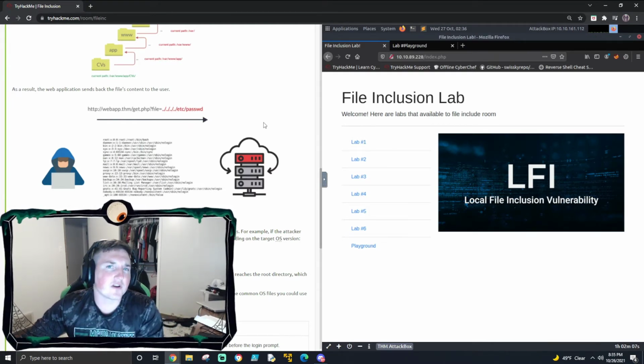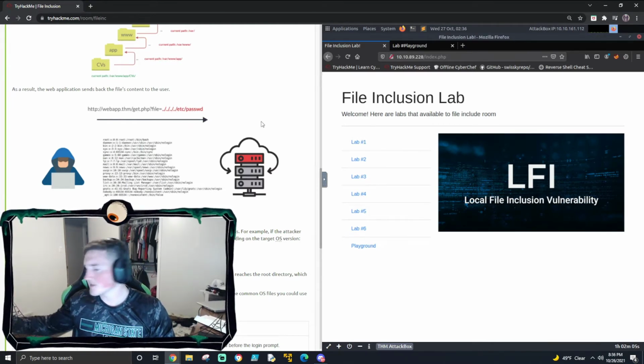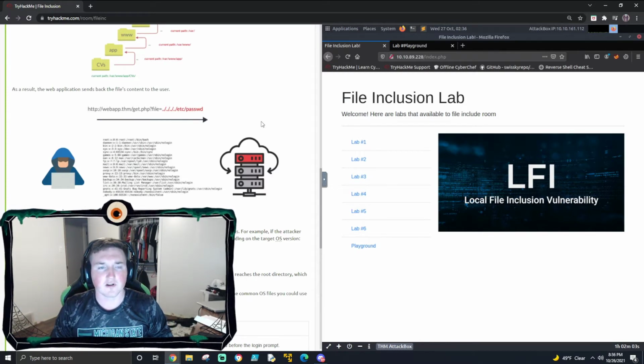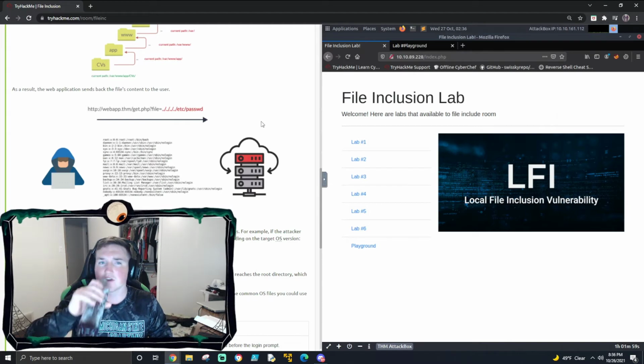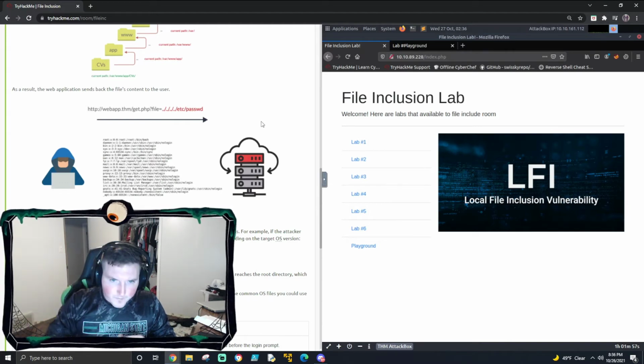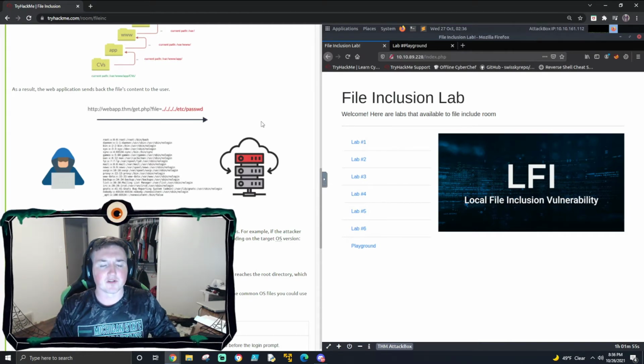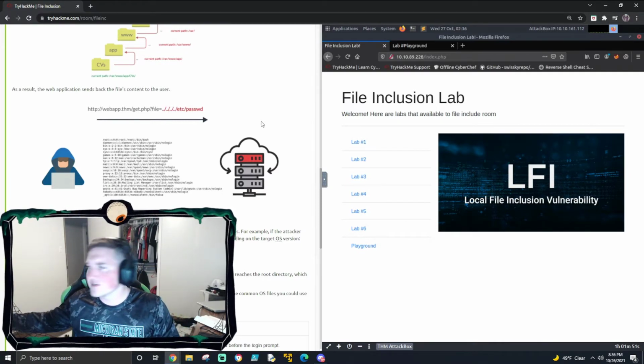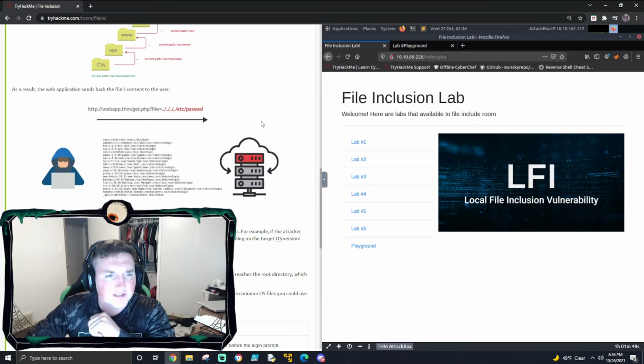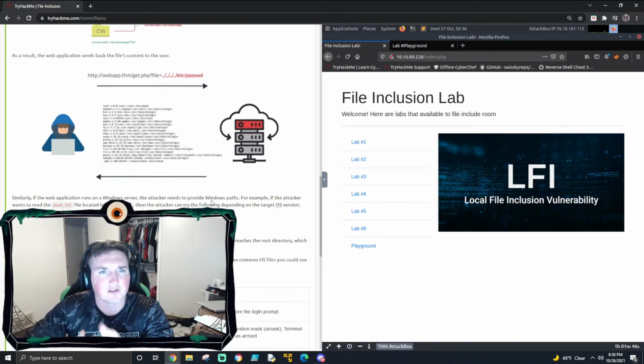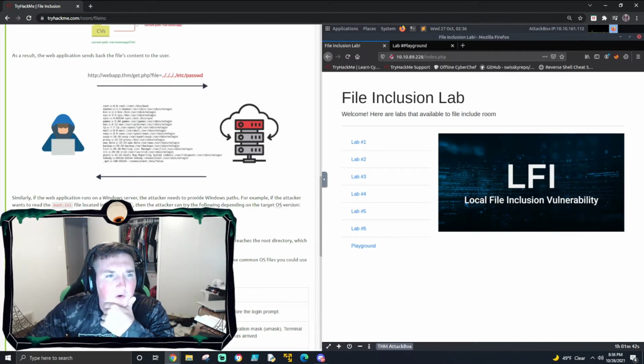For those of you that don't know, the passwd file on a Linux machine typically has the list of all the users. It doesn't have their passwords in it like it used to. Sorry guys, my throat's really dry. The shadow file actually has the passwords. So if you're looking for that, you could also view the shadow file, but you may need permissions to do that. So here we go.